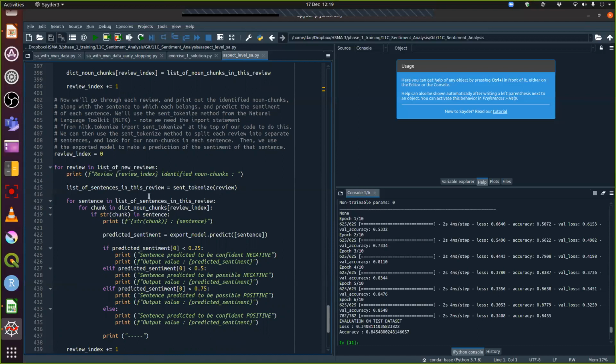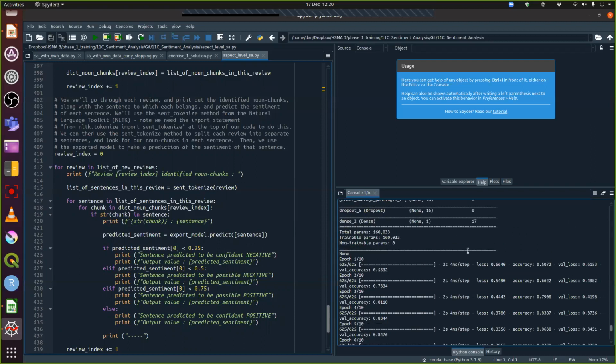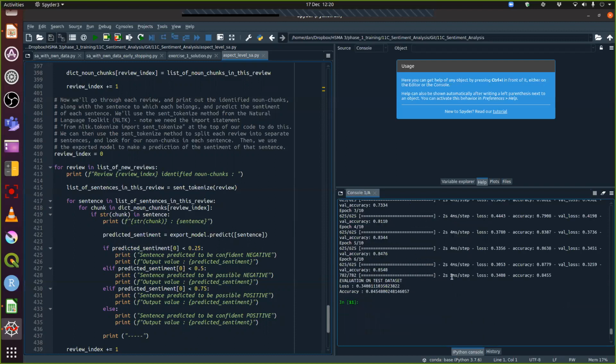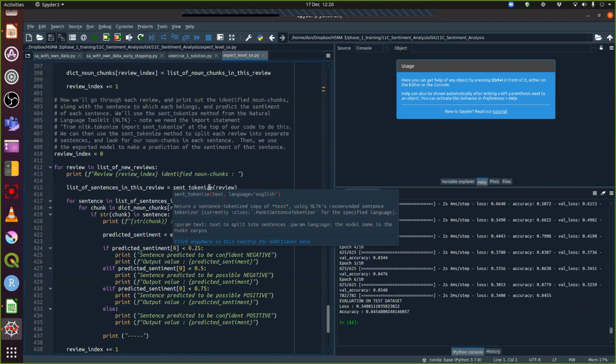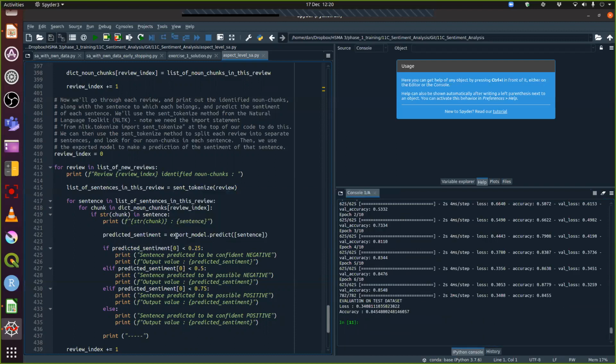And then we're going to tokenize by sentence. Remember I said right at the start that as well as tokenizing by words, you can also tokenize by sentence. And so you can use the sent_tokenize method to do that, which basically just splits your text up into individual sentences. So in the review that we're looking at, we've got a 2-sentence review, so it should split it up into 2 sentences.